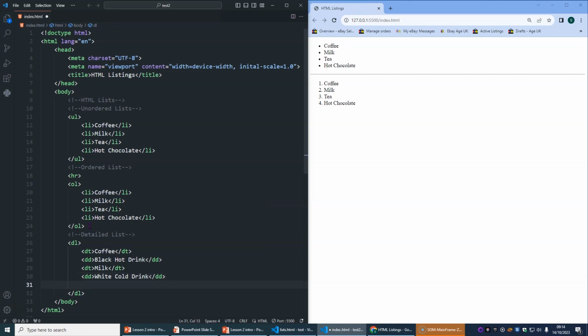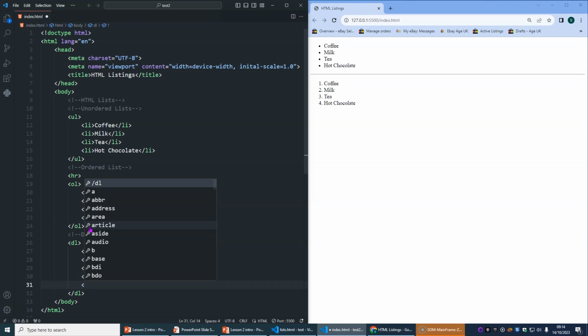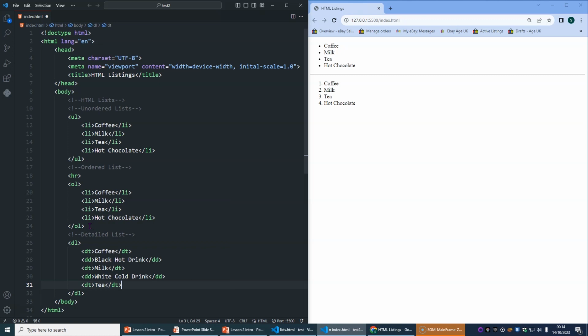And that's that, and then we've got the tea, and then the tea is a hot pale drink. These descriptions don't mean much, but that's not the point here, just so you understand what I'm doing.